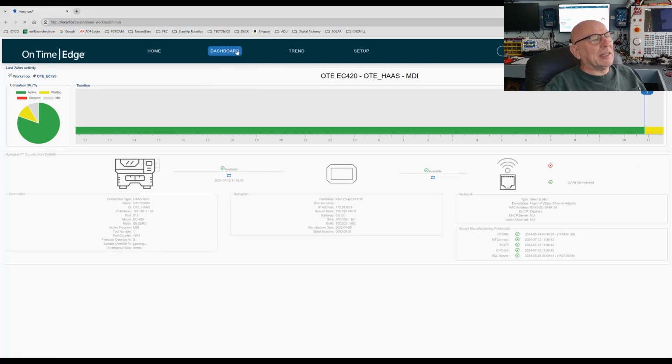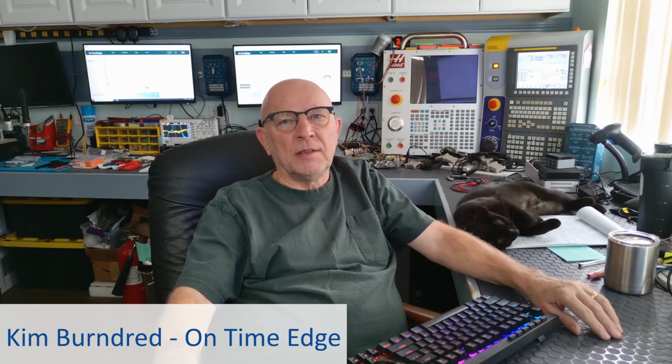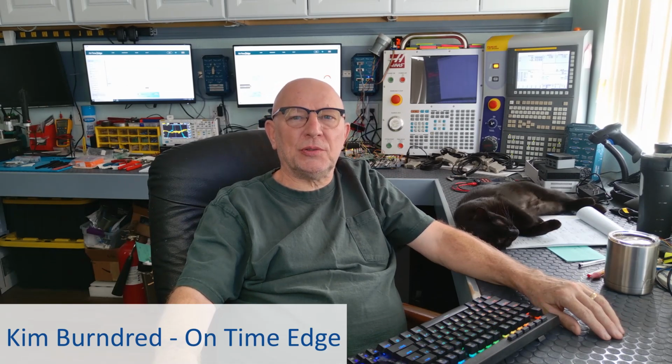We also have a dashboard where we can pull up various attributes and look at those parameters. Yeah, so there we have it. We're now connected to the HAAS NGC control and gathering data, and we can see through the Apogean web interface that all the tags are coming in and data is being recorded and pushed on up to your MES package.